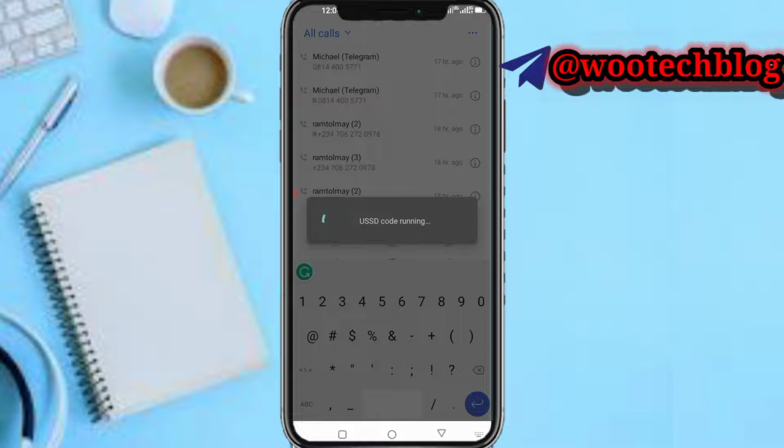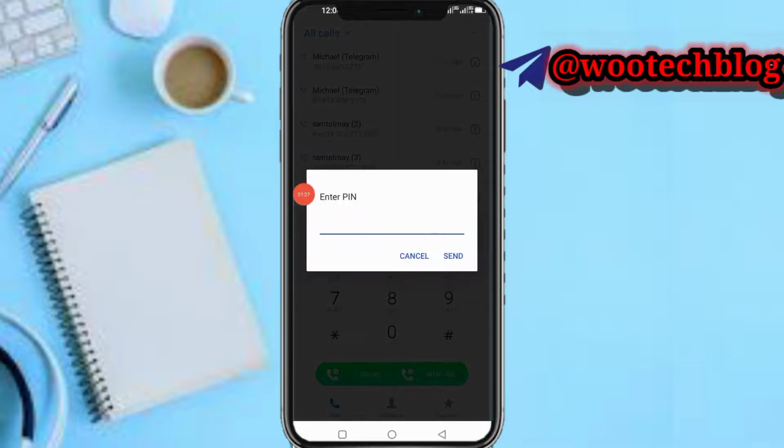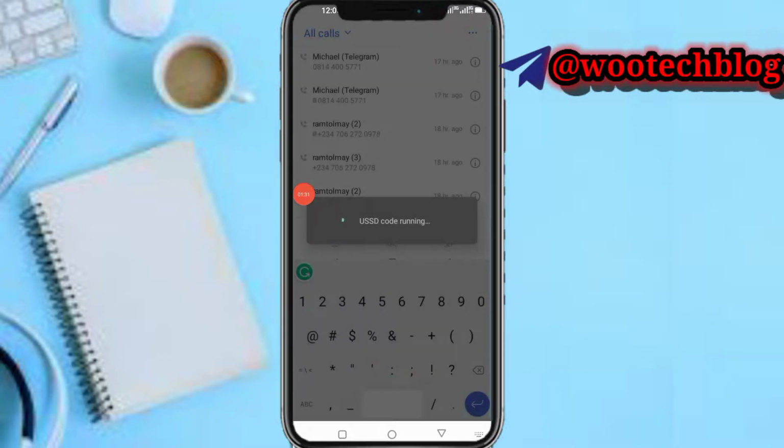So let's wait. This is loading. So now you need to input your pin. Let me pause this video while I input my pin. So I've inputted my pin.